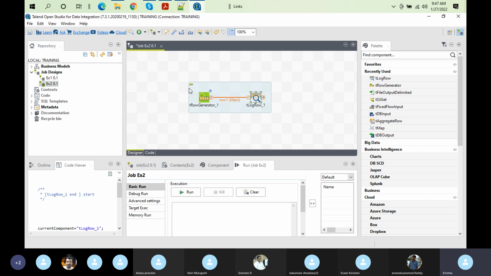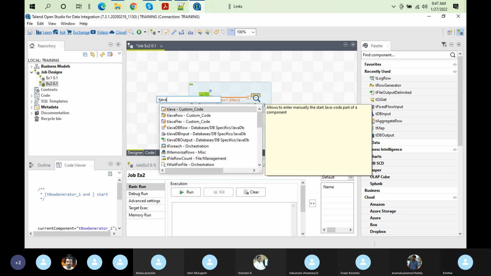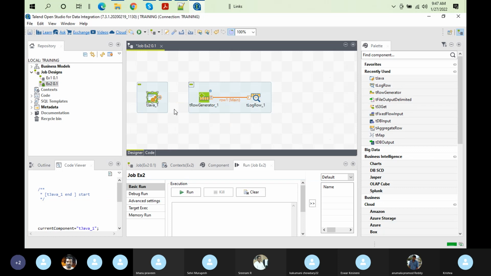So what is the starting point of this job? How do you identify it? The component whose background is highlighted green will indicate that. If you have one more component, now we have two components, right? So what is the starting point? This is a starting point and this is also a starting point because the green is there. I want to make this one inactive. This is not a starting point of the job.